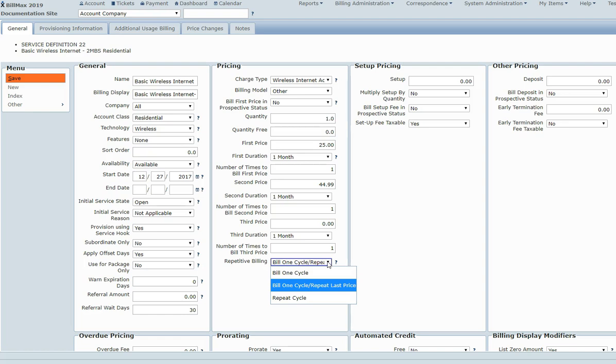For example, if you offer a promotion, you can fill in the first price for the number of durations you wish, and then the second price would be charged from then on. Repeat cycle can be used to bill any pricing cycle over and over.